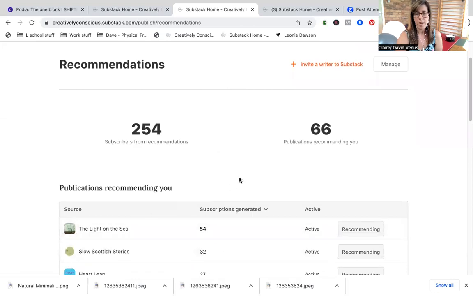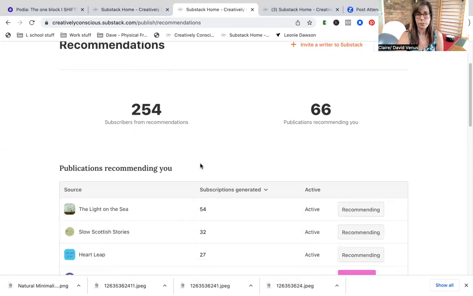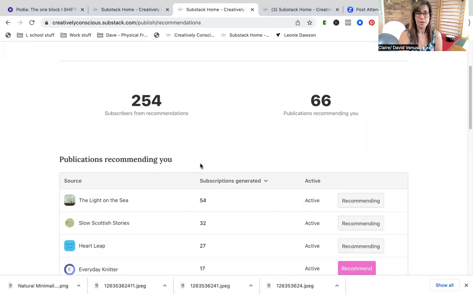When you scroll down the page, it'll show you how many subscriptions have been generated from which publications. Now, I don't know this, but I suspect that potentially these people have quite large online followings. I know that Gillian, who writes The Light on Sea, has a large online following on other platforms. So it might literally just be that because she's got such a large audience, what's being recommended to her audience just drives more interest to more people.